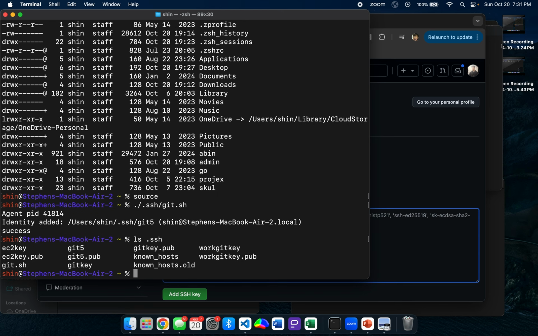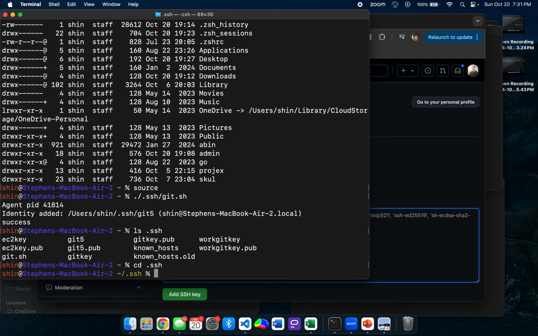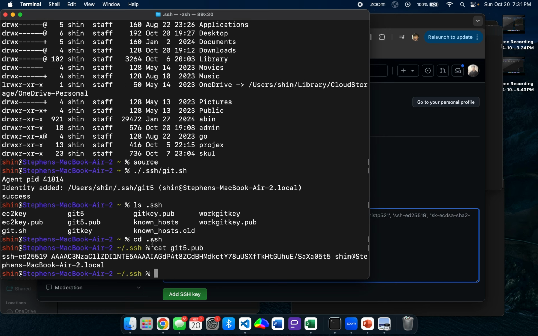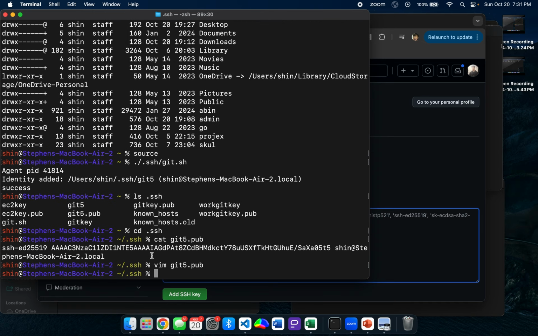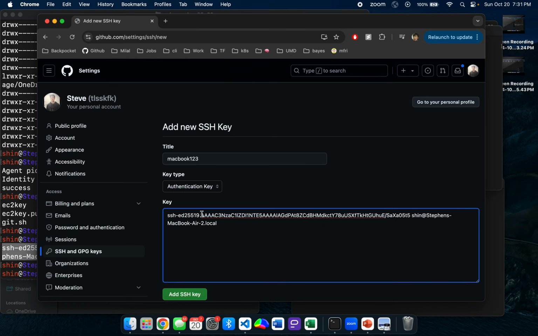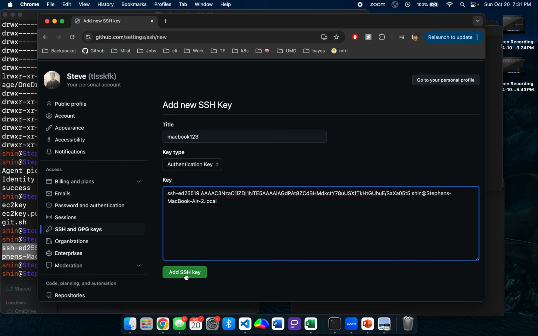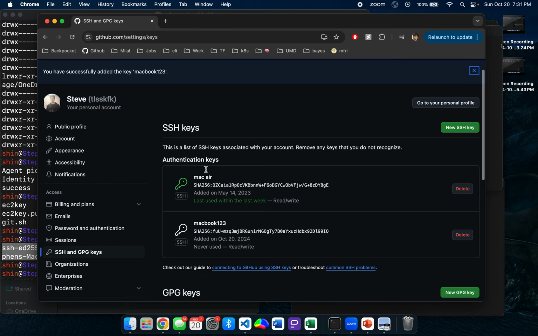And then cat is a very famous command. You just take everything from the file and release it. So this is what's inside the file if we try to go inside of it. But we can just cat it and then copy paste into right here. And then this is what Git needs in order for you to authenticate who you are. So now I have MacBook 123 up and running.